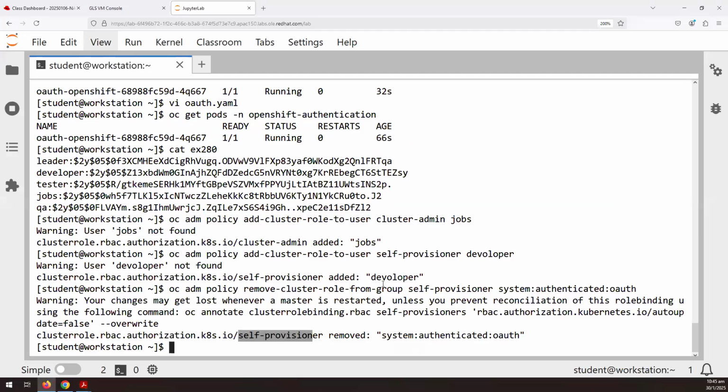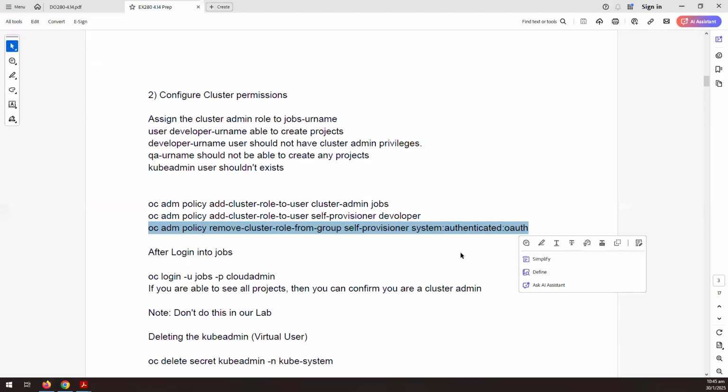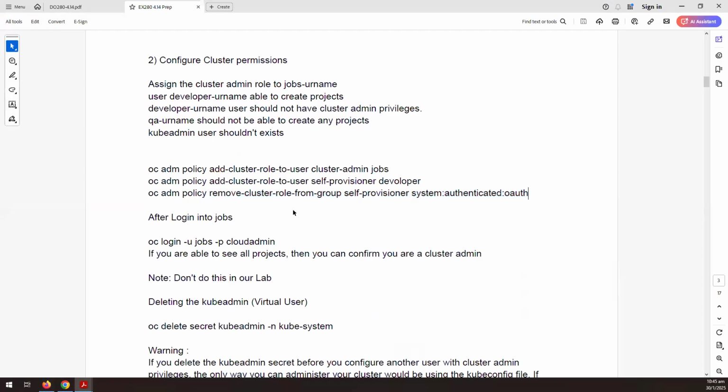So now in our scenario, I think there is a mistake here. Developer. Right. So the developer user is the only one who can create the projects. Now the next thing is, since we have given cluster admin to jobs, right? So they want us to switch to the jobs account, right?